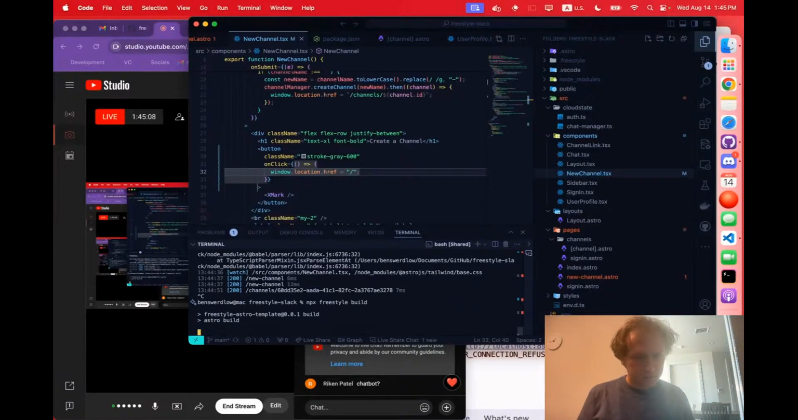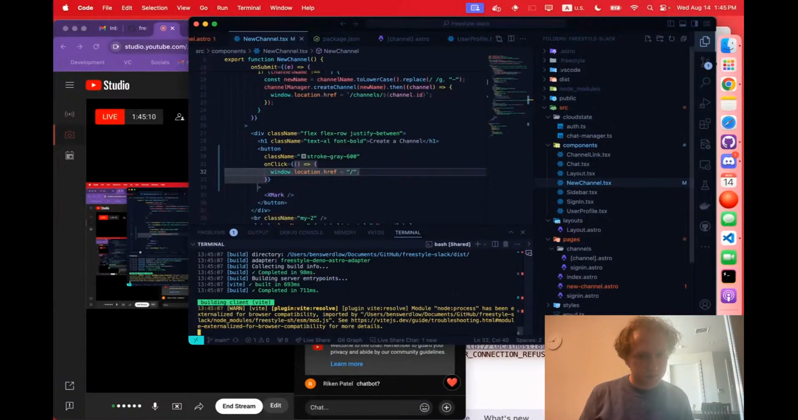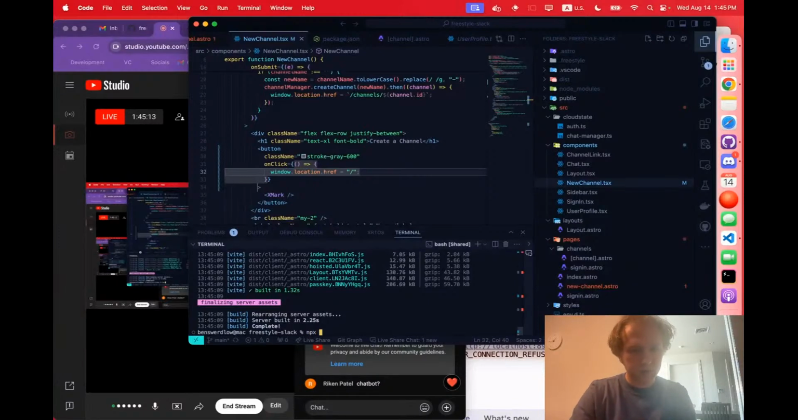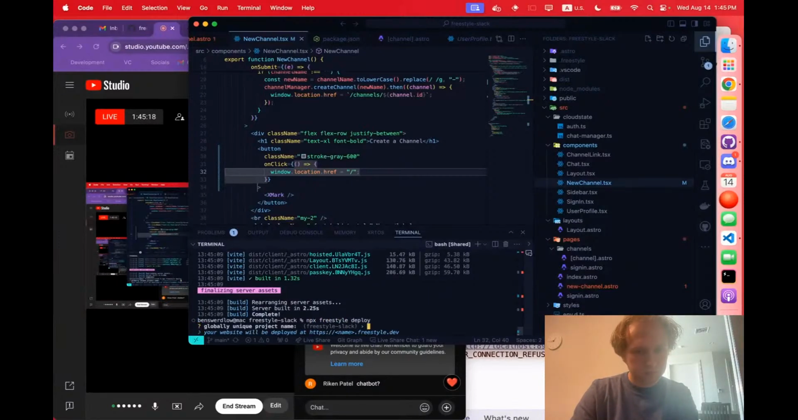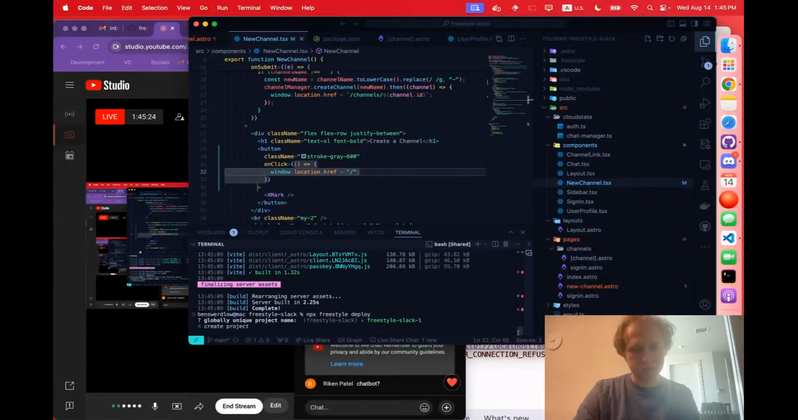Well, we're deploying it. We'll see if the auth works. Live and learn. It would have been a good idea to deploy right before the auth, because we probably have to work out auth bugs. Freestyle Slack 1. And we'll probably just kill it after.